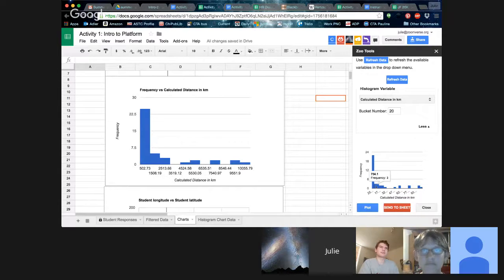But then there are 3 within 750 kilometers. There are 3 within about 1,250 kilometers, and so on. And you can see one person is within 10,000 kilometers. So they came from the farthest, that one person.